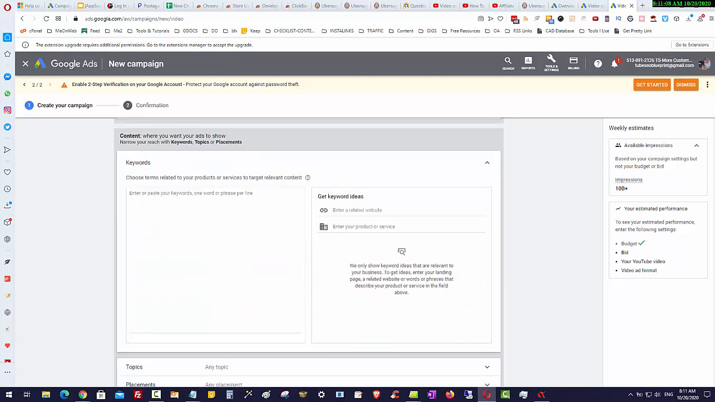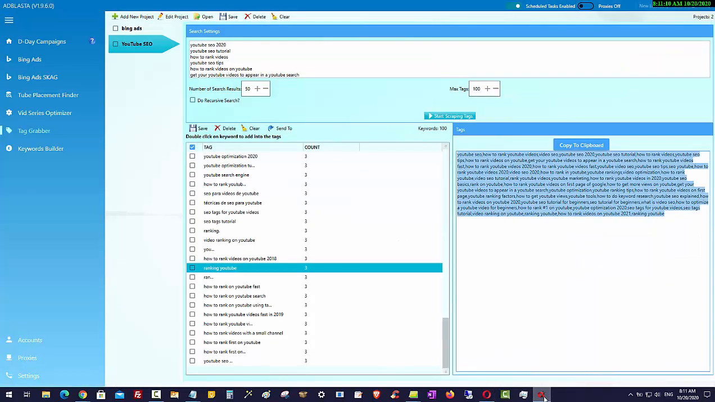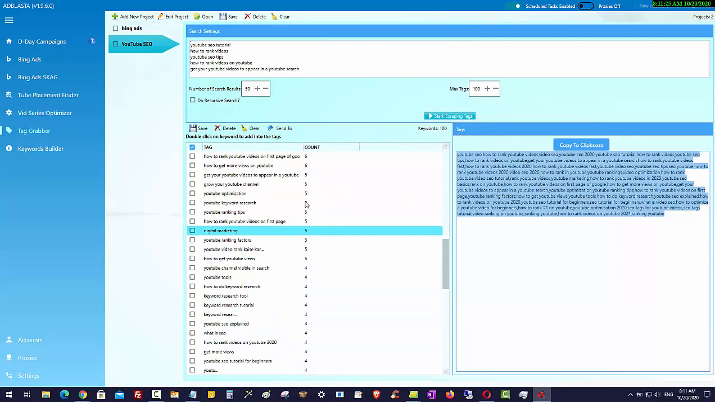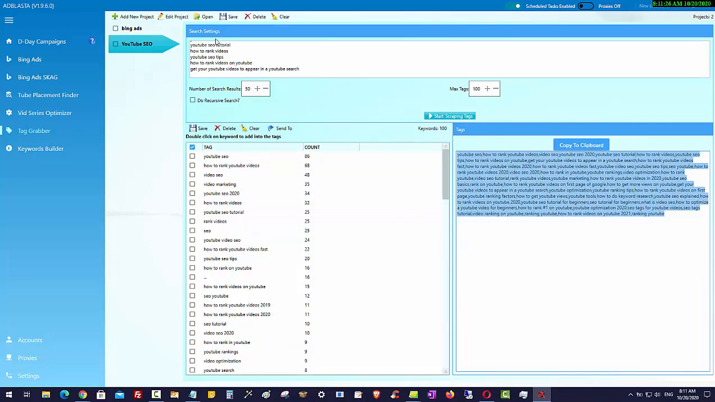How did I get them done? I used a tool. This tool here is one of my tools. It's called Tag Grabber. It's within the Ad Blaster software suite. And what we can do here is put in a whole bunch of keywords. What it does is it goes and finds the top ranked, the most used tags for each one of these keywords. So you can see here I've got number of search results, 50.